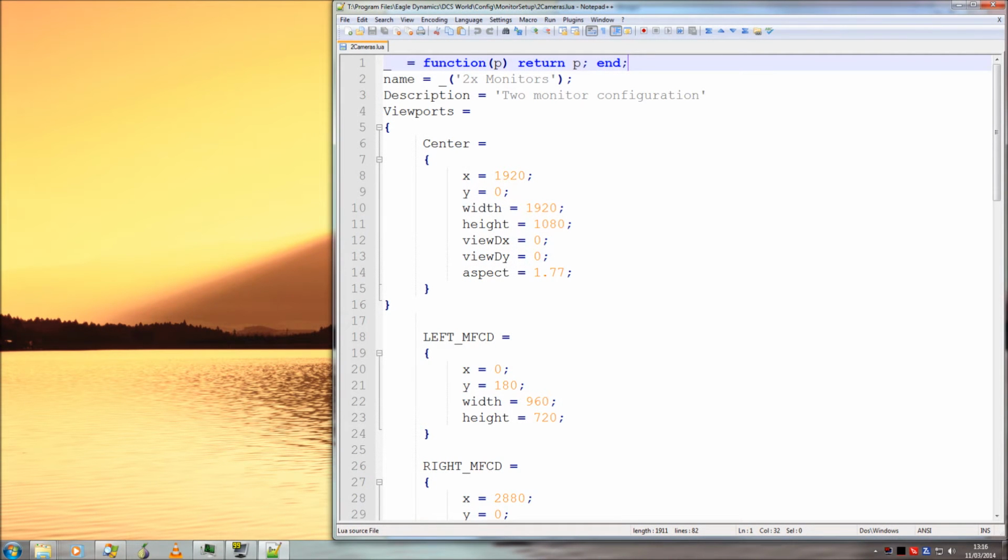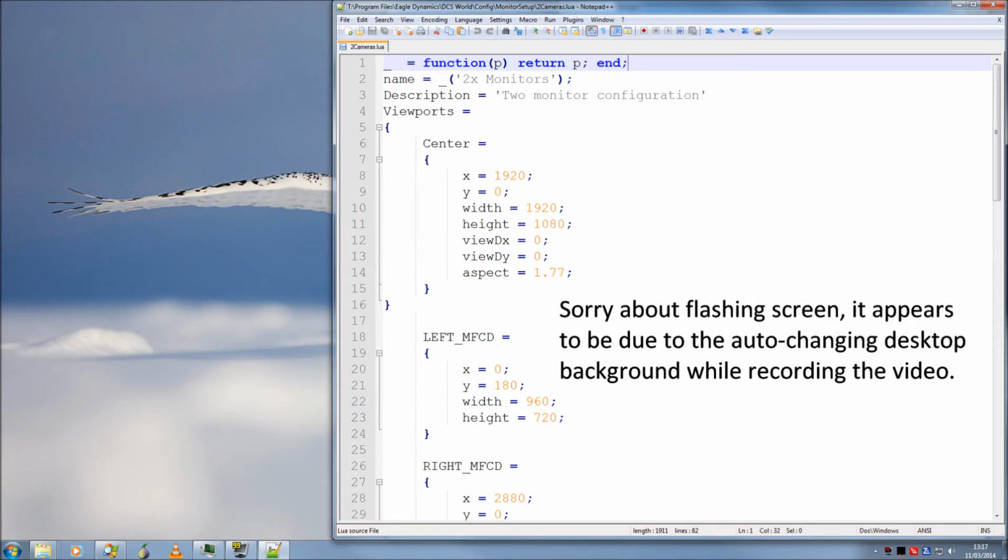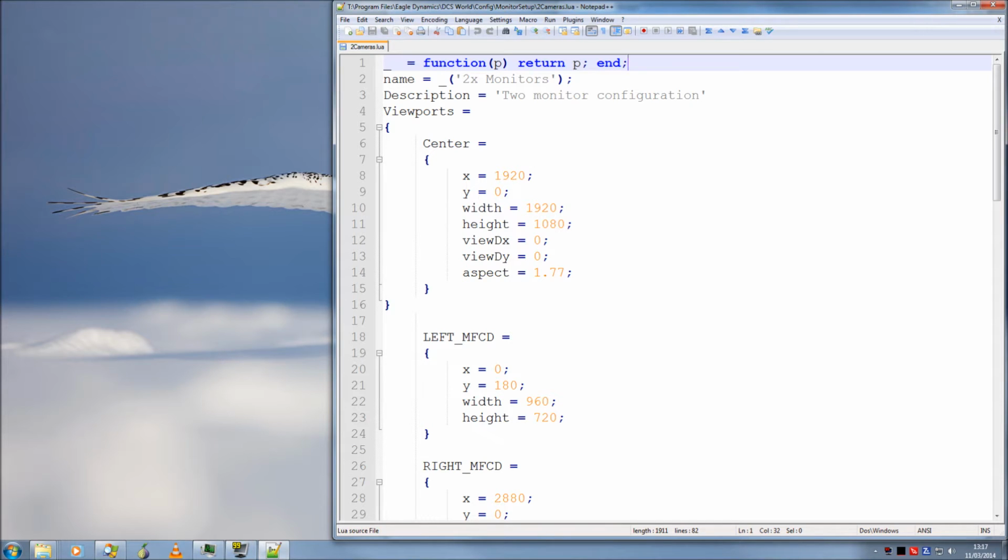Hello and welcome to this example and troubleshooting of two monitors in DCS Black Shark running off DCS World. Now I've set up a configuration file here just so we can experiment a little bit with the settings.